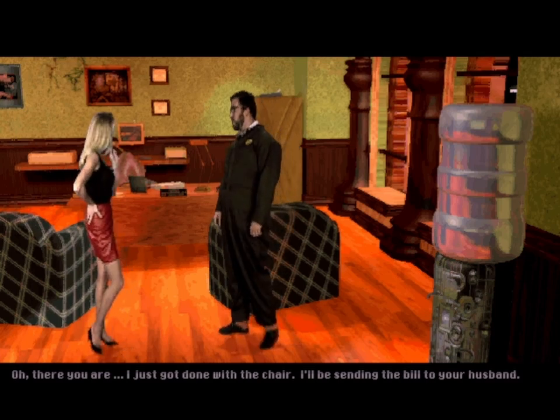So we see a different scene. I guess this is like a memory with what looks like, I guess, his wife on the left and the upholstery man on the right in front of those upholstered chairs in Tex's very office.